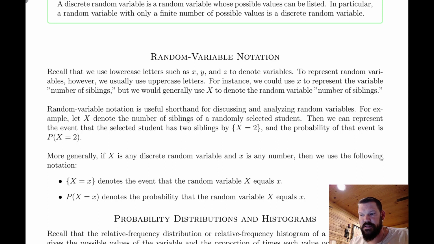So the number of siblings, in this case, from the previous example, we would use the big X. The little x would be the actual number of siblings that a given student has. So the notation you can see right here, if we want to look at the probability that a randomly selected student has 2 siblings, we can represent that with big X equals 2. So our little x is 2. Our discrete random variable is the uppercase X.